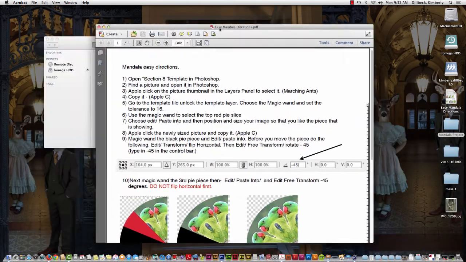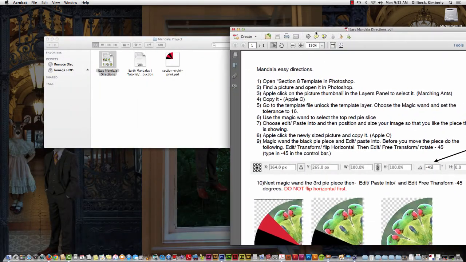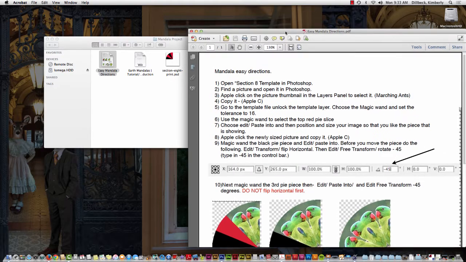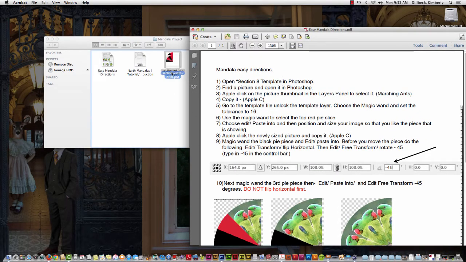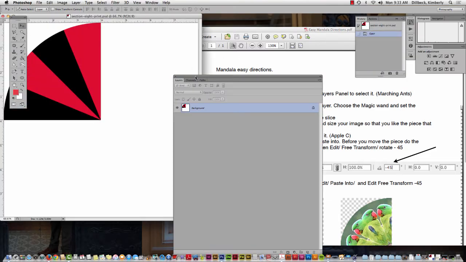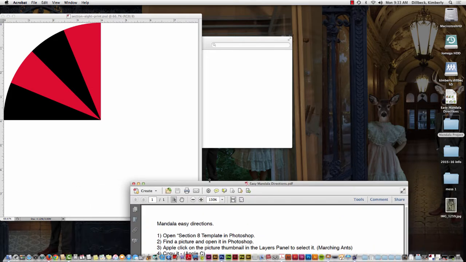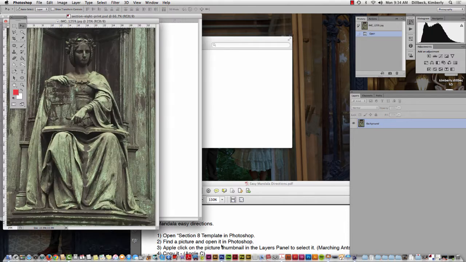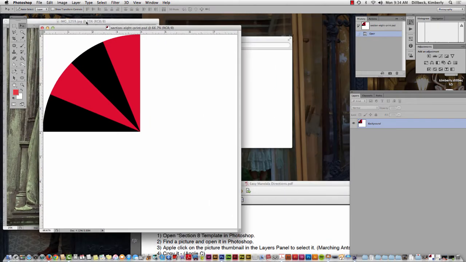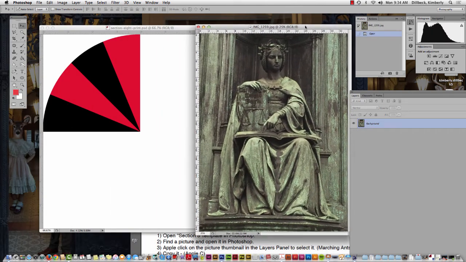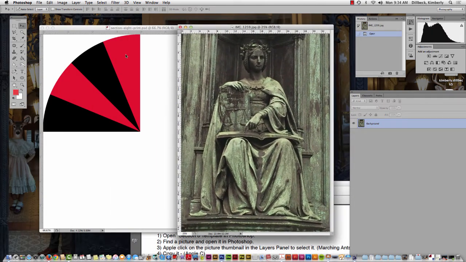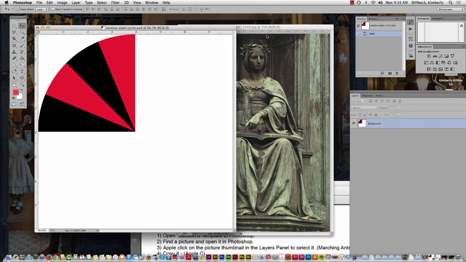So you can open this and follow along if you want to. You don't have to. You can just follow along with me if you want to do that. Now go ahead and open the Section 8 template in Photoshop, and then open up whatever photograph you want to use in Photoshop. Don't drag it in though. Keep it separate. So you want 2 files basically, your photo and the template.